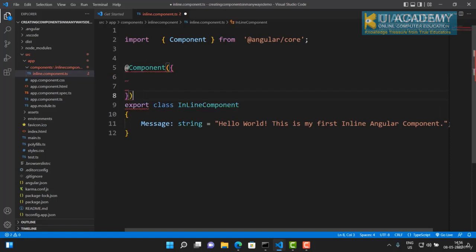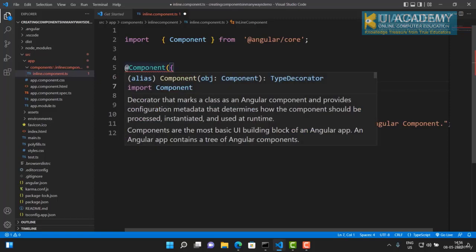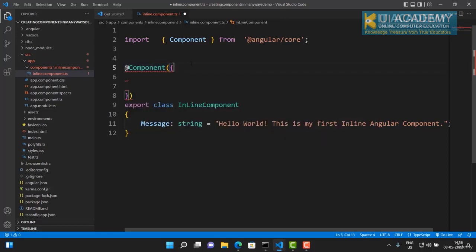and then I open the parenthesis and then the curly braces. Now this is what we call a decorator or a type decorator. This is marking your class as an Angular component. Inside this component decorator, whenever we use curly braces, it means it's an object, so it is expecting a bunch of properties.